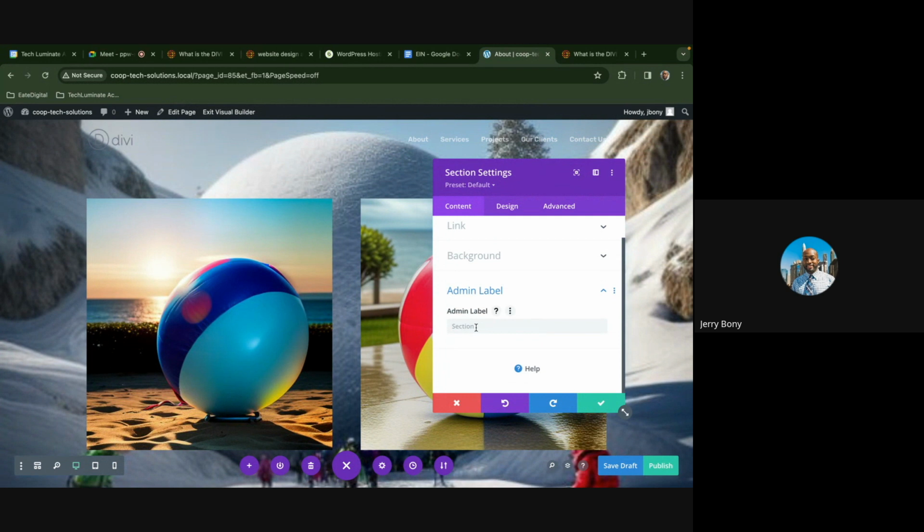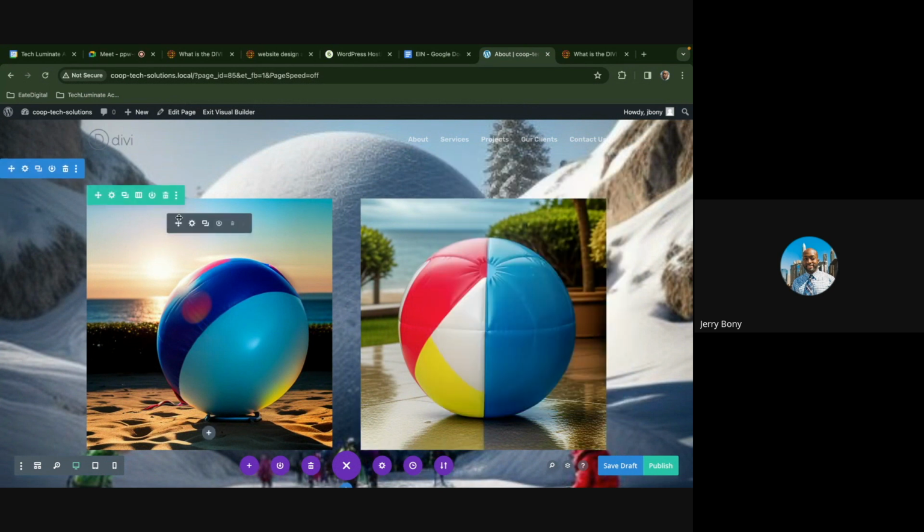Another part is the admin label. So you can actually label these sections, right? So you can do something like header, like just the header image or header section. So now it has a label. You know what I'm saying?